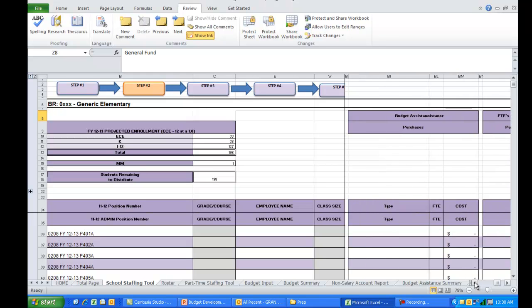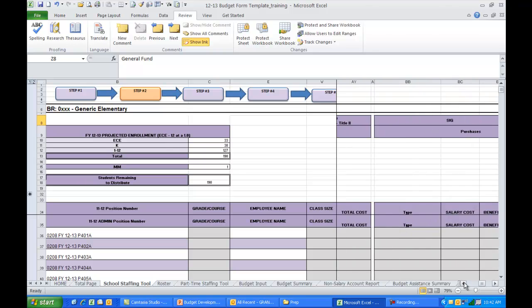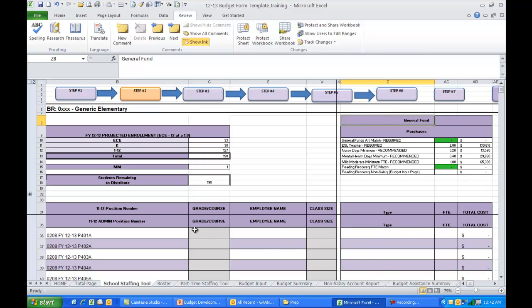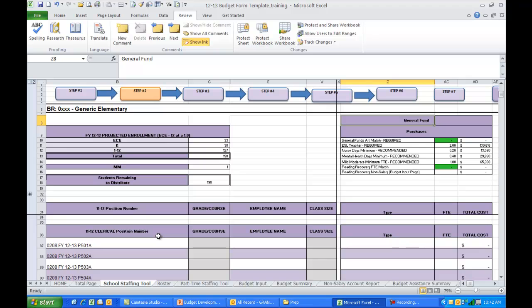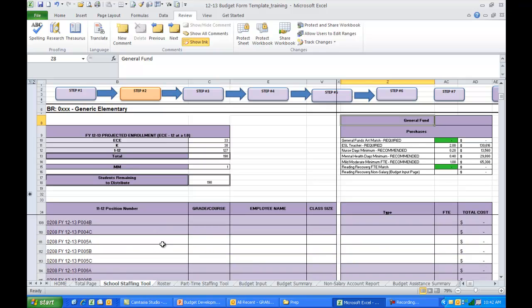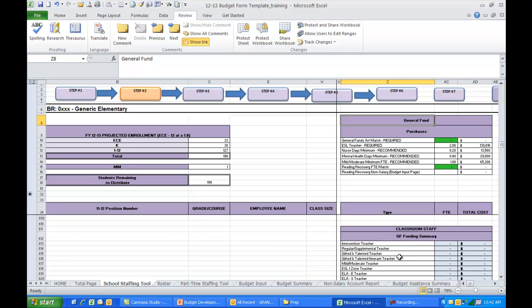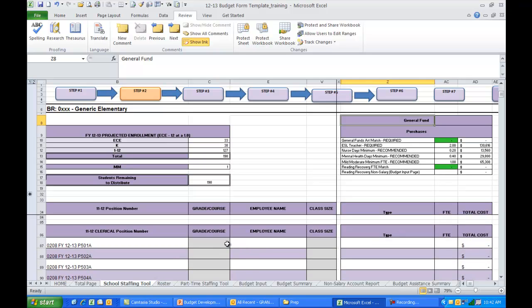funding sources. Now, scrolling back over to the left side of the screen, we'll look at the form from top to bottom. You'll notice that the positions are broken out by admin, pro-tech, clerical, license, which would be your teacher positions, and at the bottom, finally showing the summary of the different staffing in your school separated by funding source. At this point, we'll go through a few examples of entering in different positions at your school.